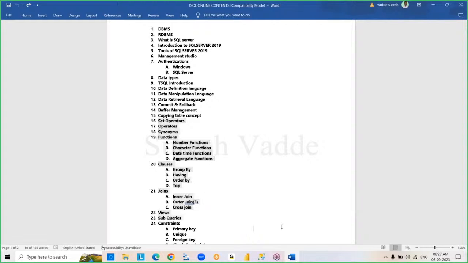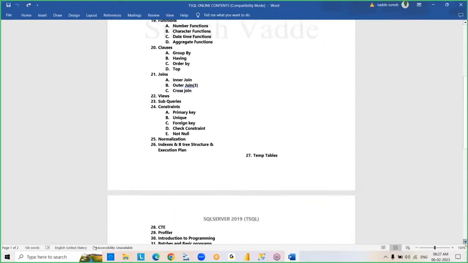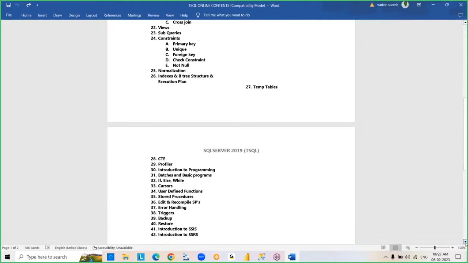Right. So this is the scenario. That is the importance of select statements in this training. And then we're going to work with constraints, normalization, indexes, temp table, CTE, profiler. So up to this level, it's completely related to commands and queries.